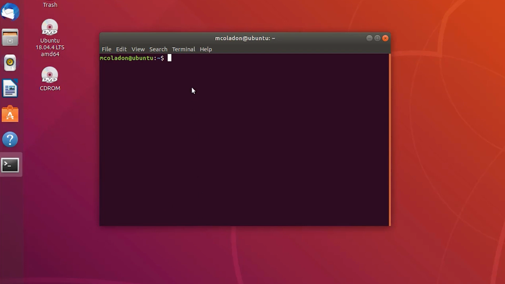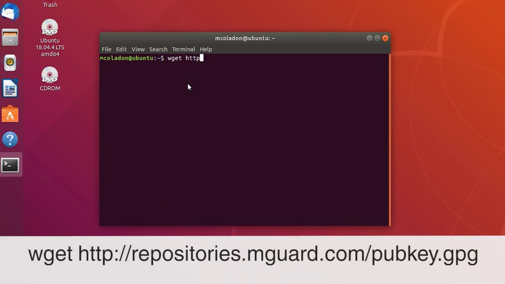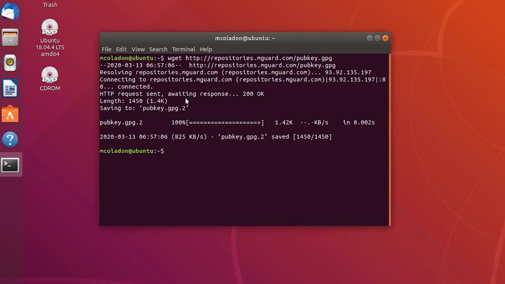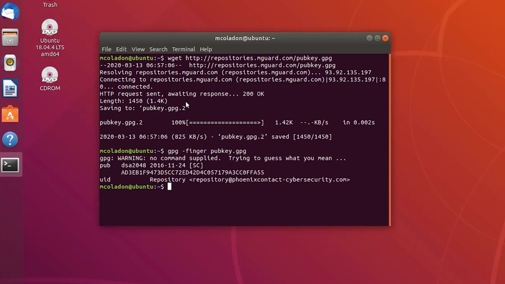First, download the public key of the repository. The command you need to type is shown, and then press Enter. To check that you downloaded the correct public key, check the fingerprint by typing the next command. The fingerprint shown after you press Enter in your terminal must match the one in the video.